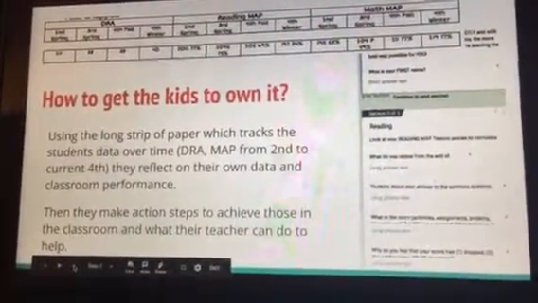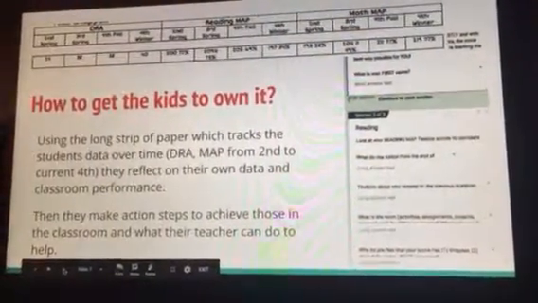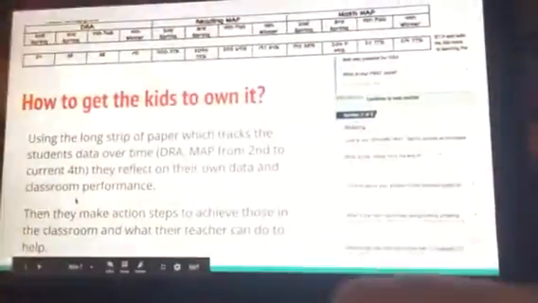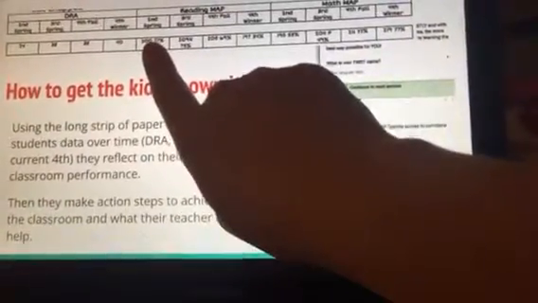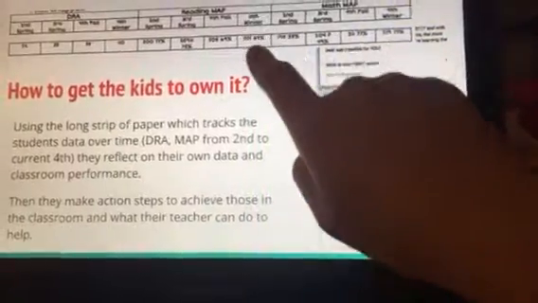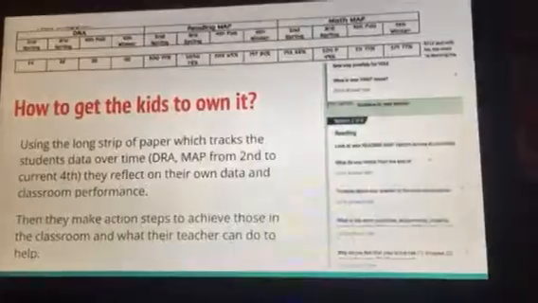But the more I get better at it, and the more the kids are used to looking and seeing, this is where I was, this is where I'm at now, what am I noticing? Why do I think it is that way? Like for some of them, like in this one, 77th percentile in 2nd grade, 34th percentile at the winter of 4th grade. Well, why is that? And we had that conversation.